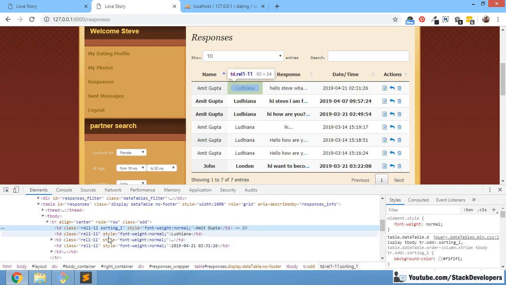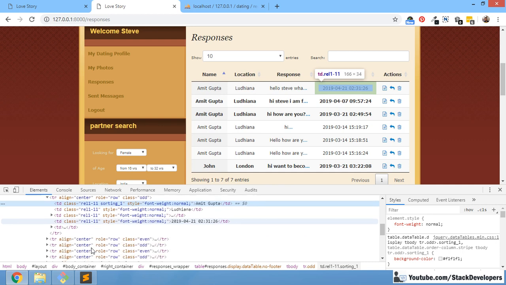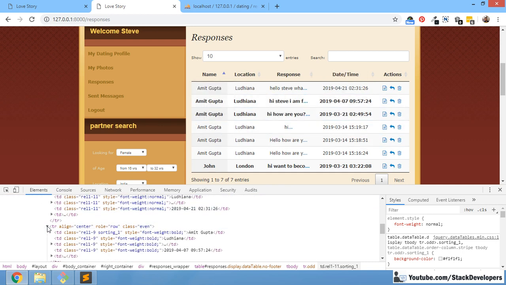Okay, you can see that rel1-11 is coming for this one. For all of them it is coming; you can see td rel1-11 is coming fine. And if I open another one, then it is rel1-9, that is also coming fine. So that is coming fine.